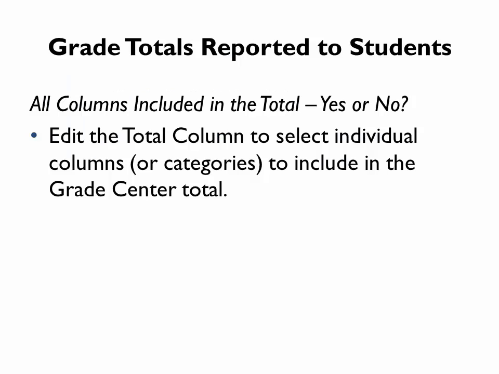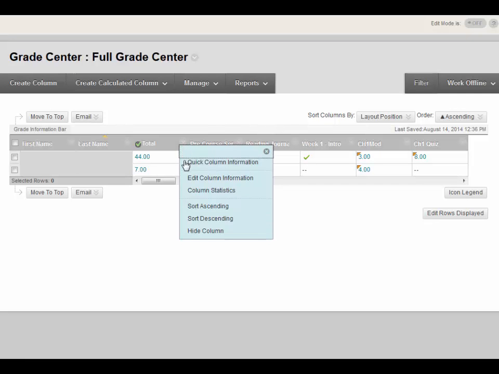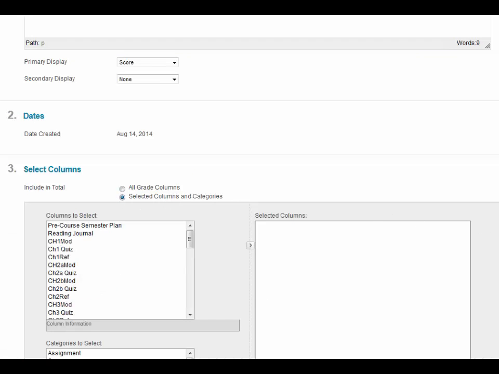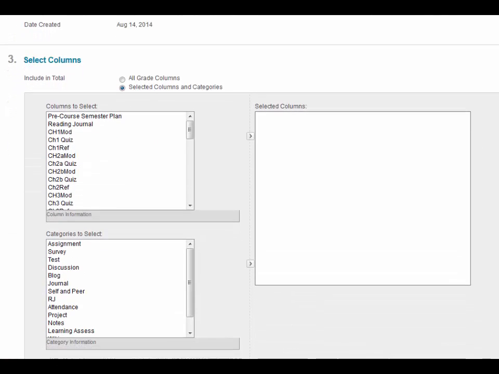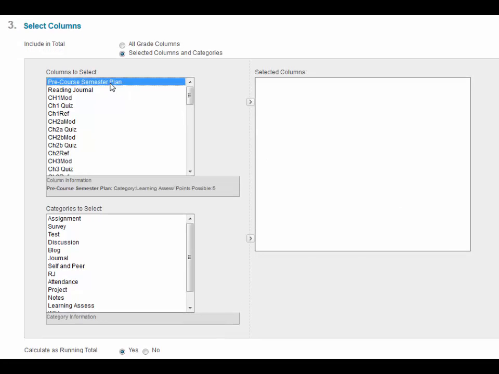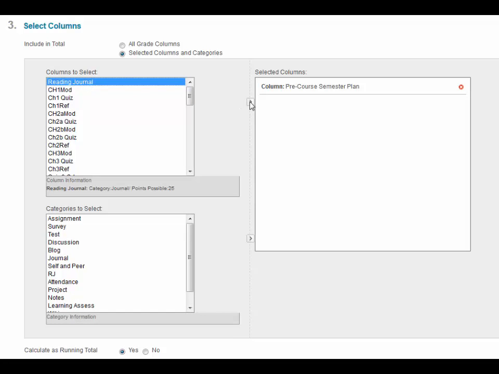If, on the other hand, you only want to include a few columns in the total calculation, it would be more efficient to edit the total column. Open the contextual menu for the total column and click Edit Column Information. Scroll to Section 3, Select Columns, and click Selected Columns and Categories. We will focus on selected columns for this demonstration. Click the name of an individual column and click the Move button to include that column in the calculated total. Repeat this process for each column you would like to include.